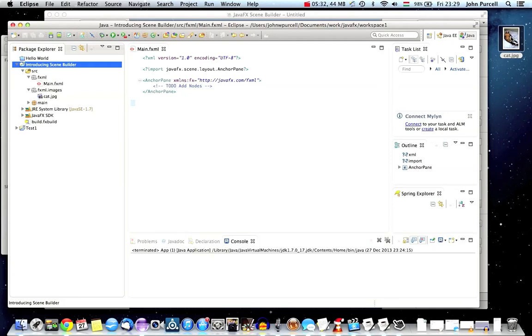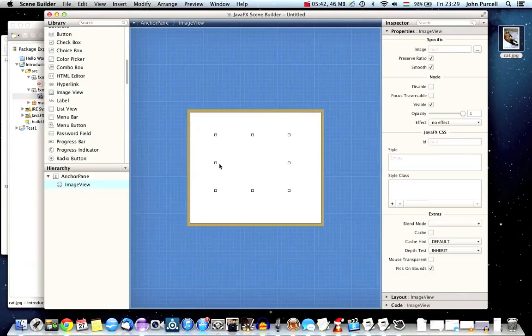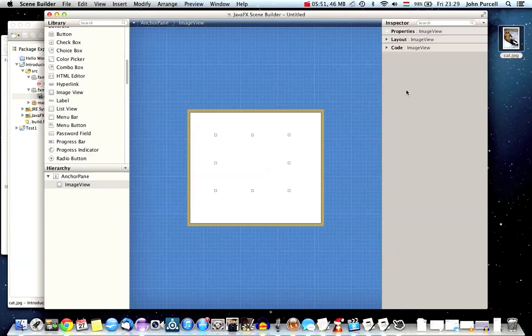If you drag things in, like from the desktop or wherever, then Eclipse refreshes automatically, and here it is. Now I'll go back to Scene Builder, and I'm going to make sure the image view is selected in the hierarchy here. And then on the right here, here's the inspector where we can inspect properties of our different components.